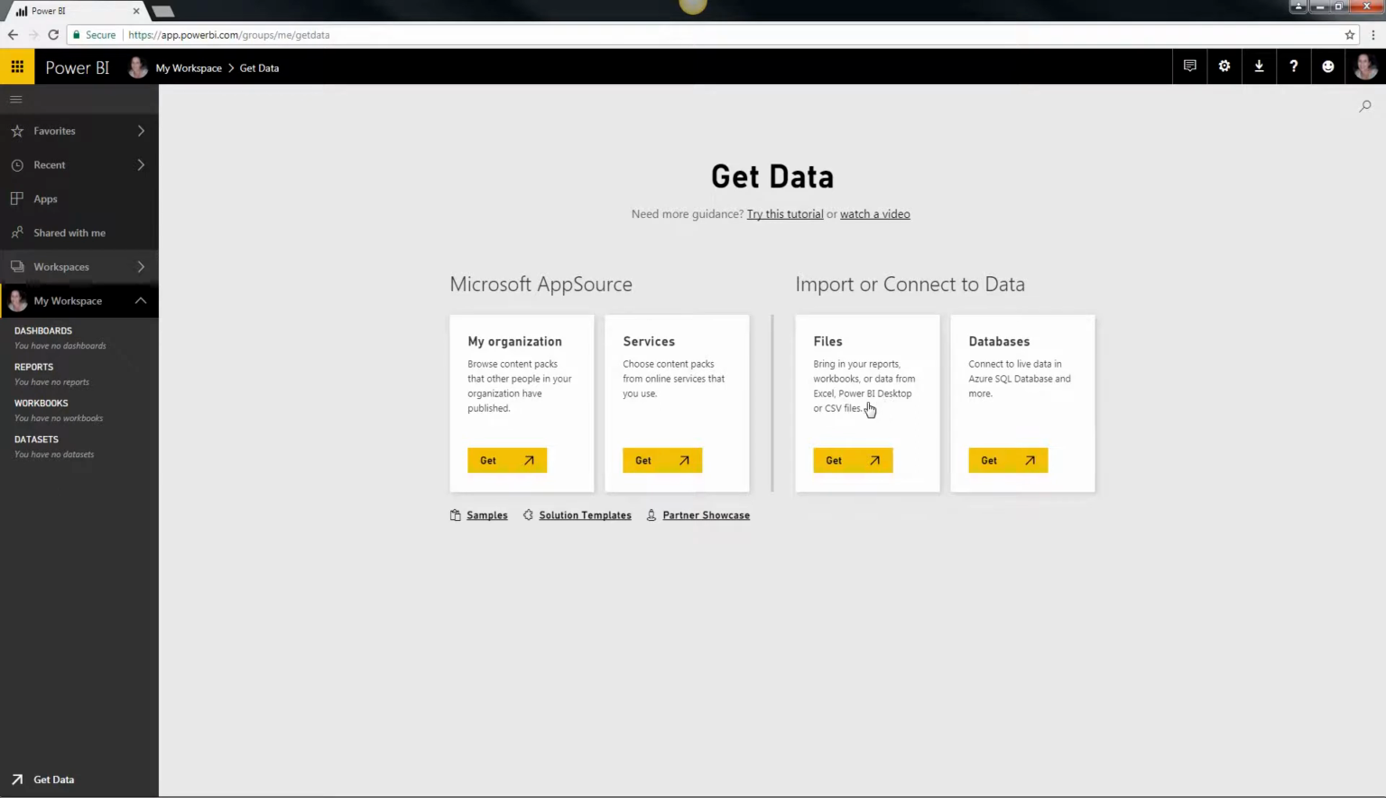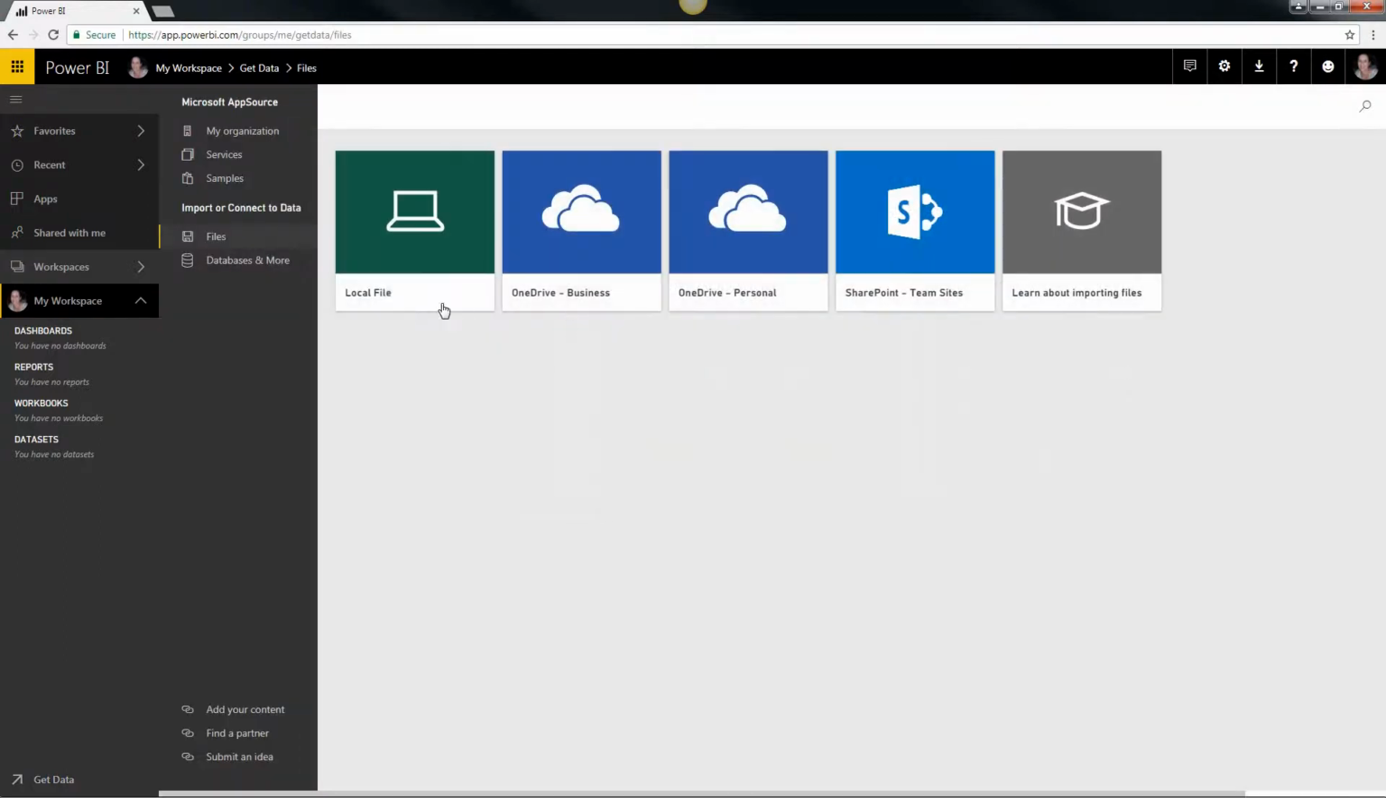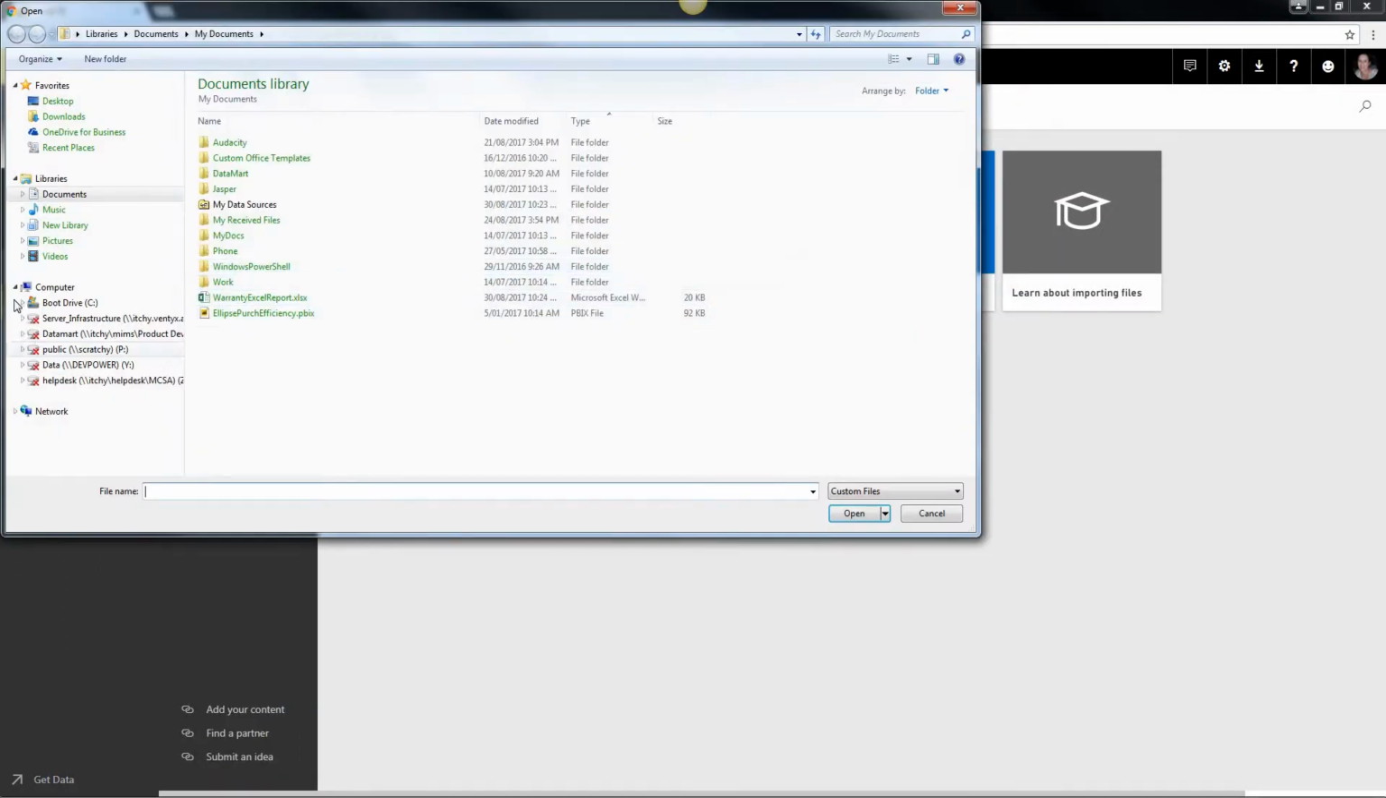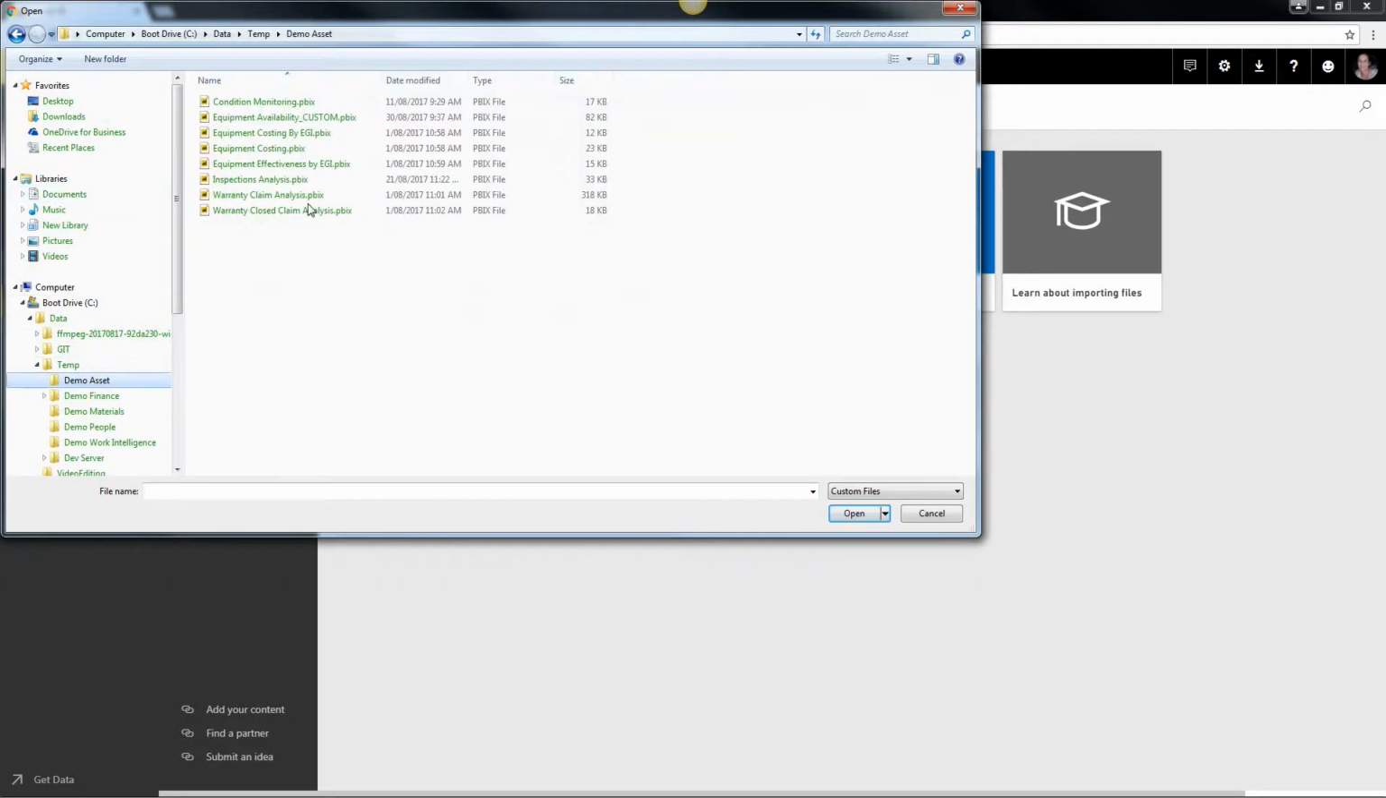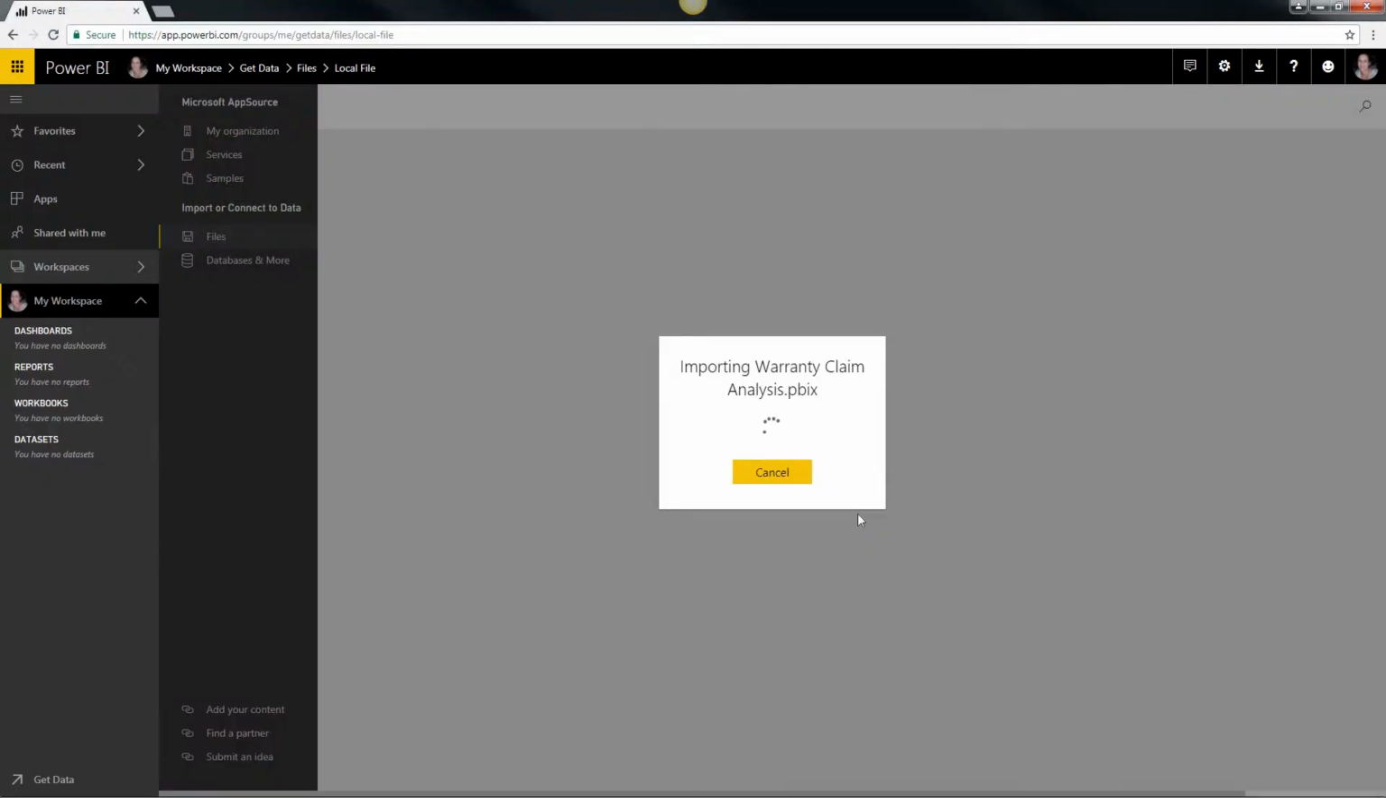on our desktop, and a CSV file, or you can bring in the database, which brings in a data set connected to a particular database. So I'm going to select Get Files, go to a local drive, and these are reports that I've previously saved with the correct connection to my server.